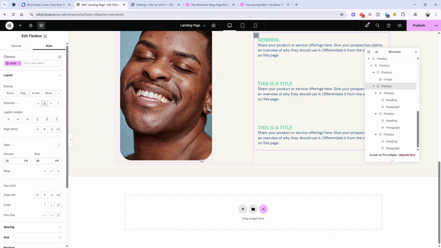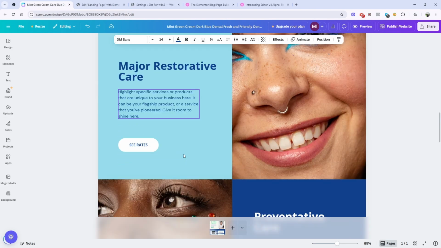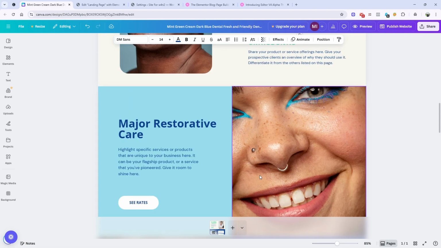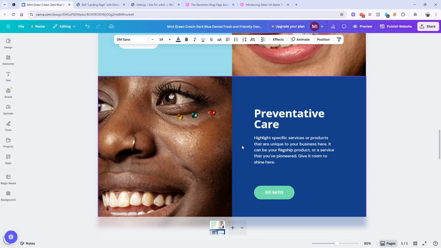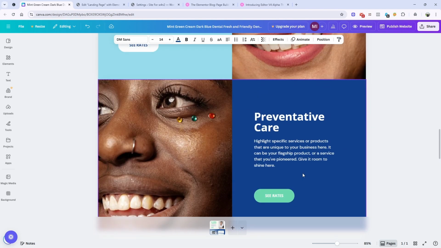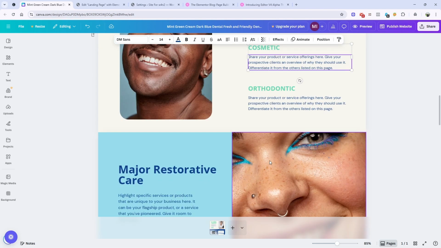So yeah guys, that is this section. Now let's move to another section, which is this one. Now we have a different challenge here. We have two sections where the image is on the left and the block is on the right. So how can we achieve it?